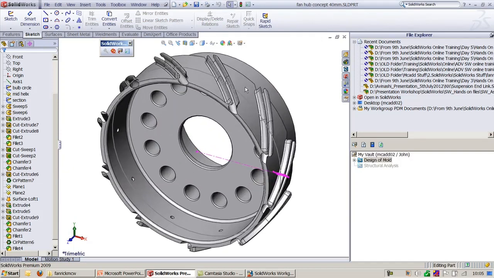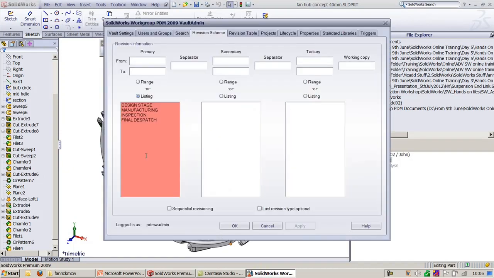Similarly, you can do any number of changes. Every time it will start with design stage, manufacturing, inspection, and final dispatch. Once you finish the last revision level as final dispatch, it will start again with the design stage. So don't forget this. And this is all about using range listing.